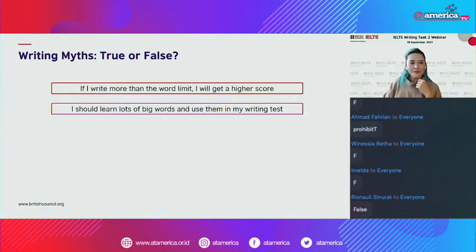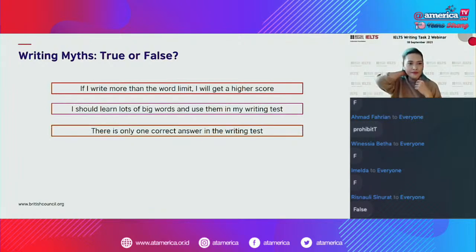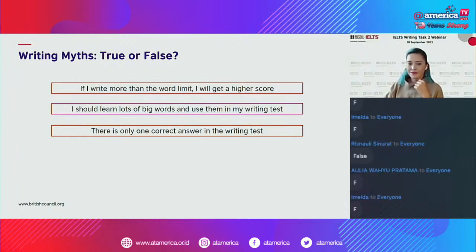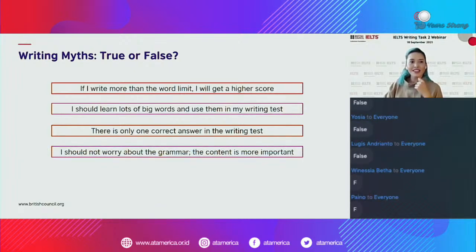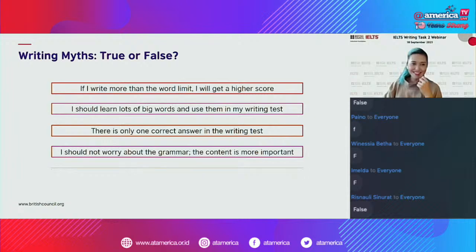Good knowledge, knowledge of big words, yes, but don't use them in your writing test. Next one. False. Well done. Next. It's fine. I know I answered the question. Two tasks, I addressed them both. No worry, grammar's nothing. Yes, it's false.